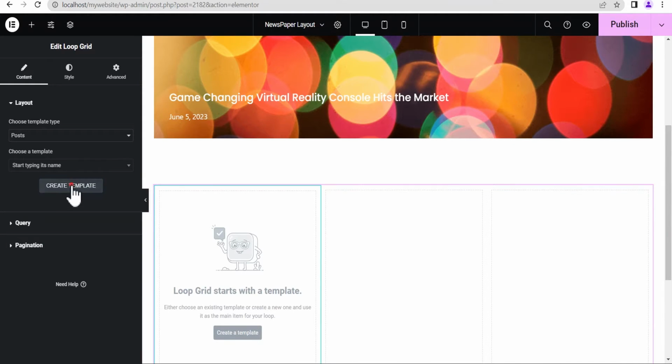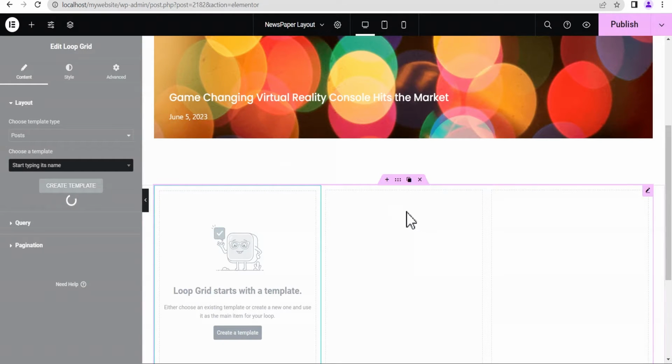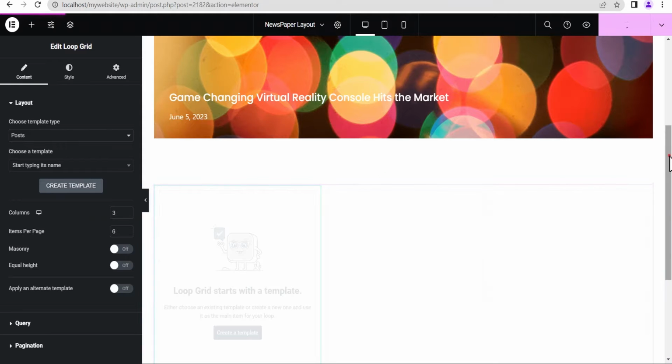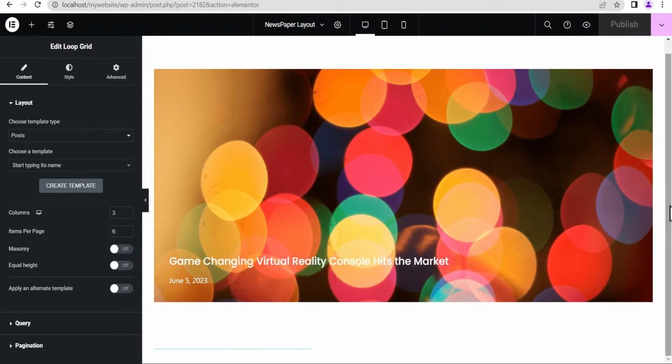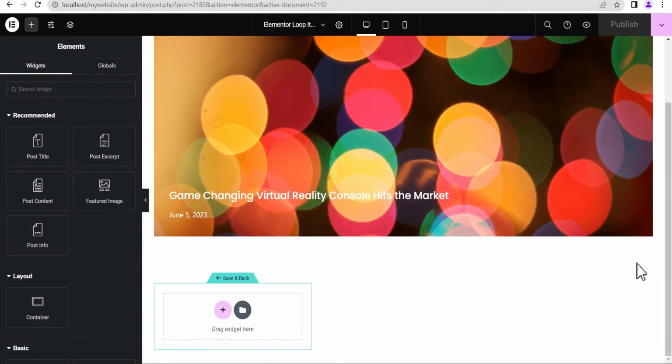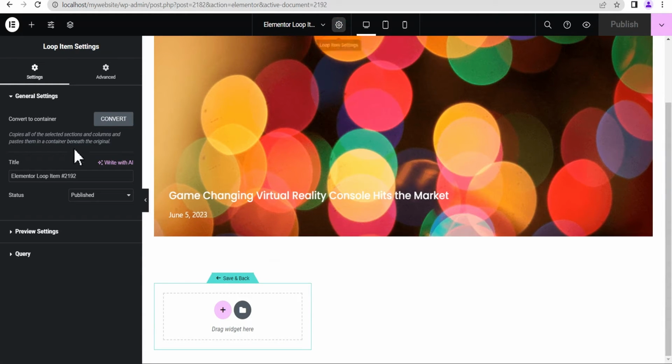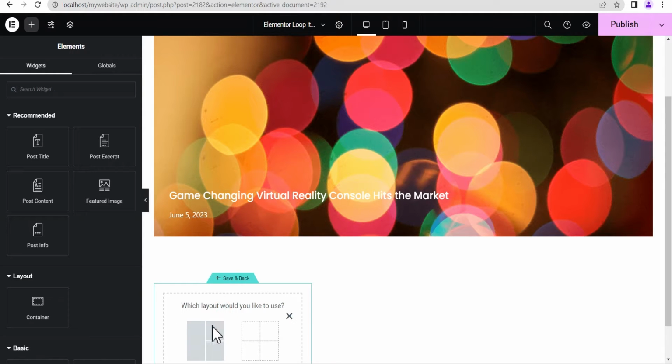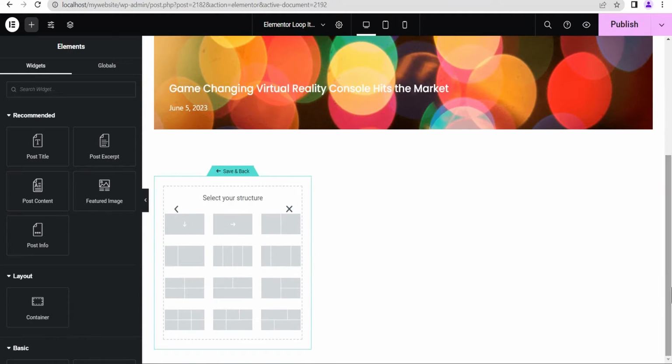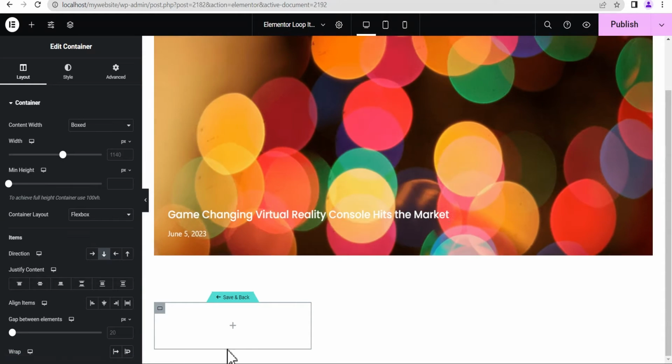We're going to click on create template, create another template. This time around we're going to rename this template. We're going to call it hero temp 2. We'll click on this plus icon and go back, and then we'll click on this, and then we'll click on this. Now we're going to add this.